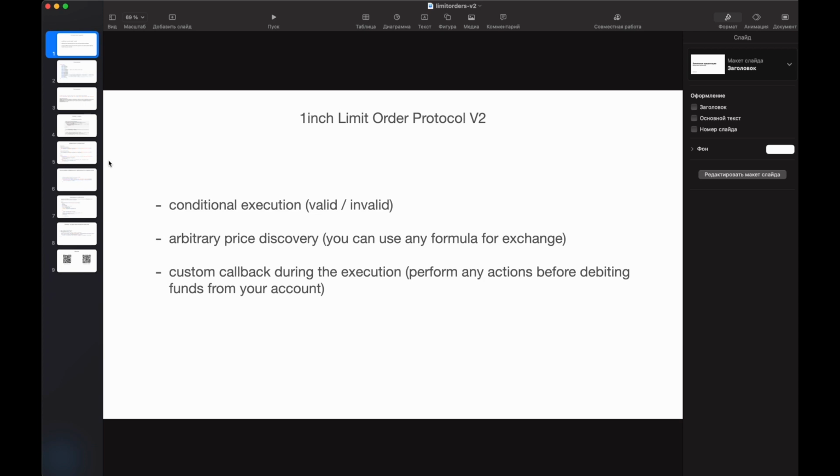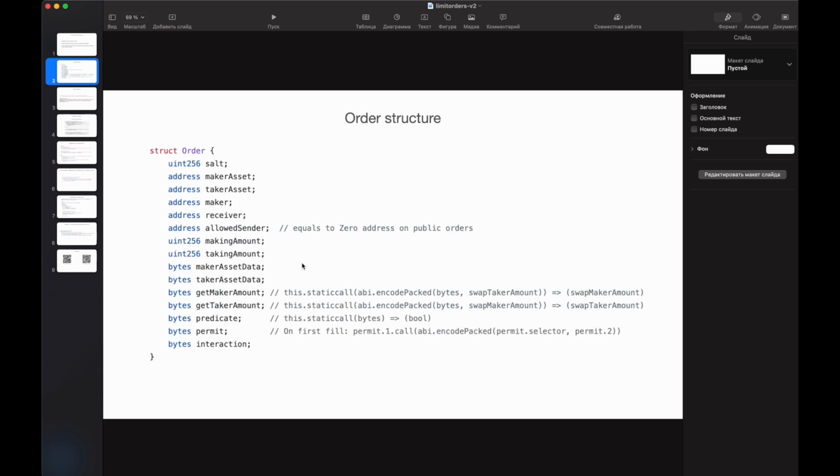And also you can specify the custom callback during the execution that will be performed before the transfer from your maker address. Let's look at the order structure. The first field is salt. This is just to protect orders against double spending.